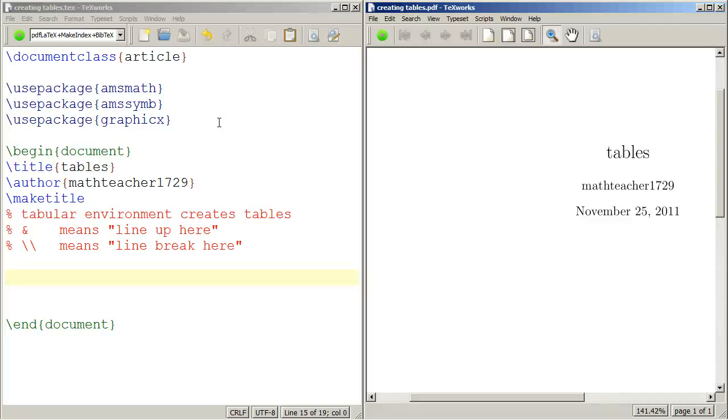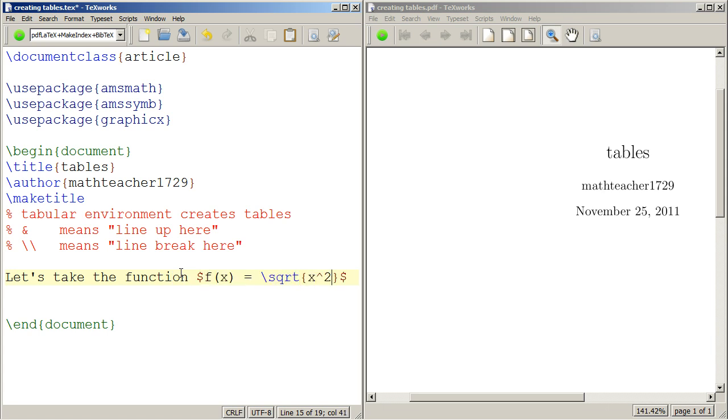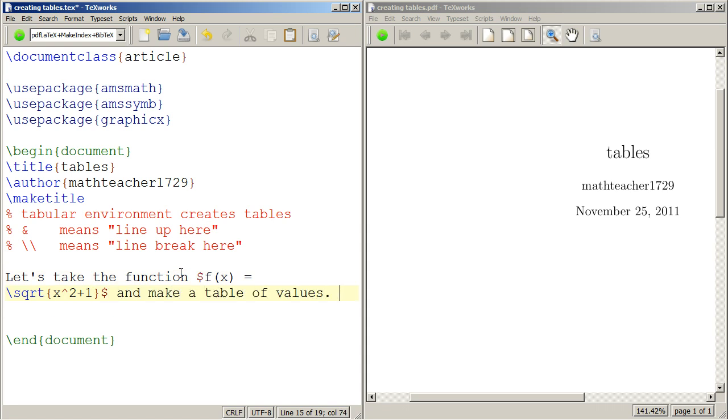In this video, I'd like to show you how to use LaTeX to create really nice looking tables to organize your work. So let's take a function. Let's take something like f of x equals square root of x squared plus 1 and make a table of values.